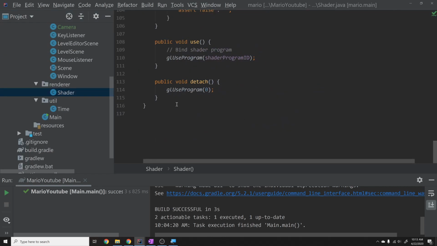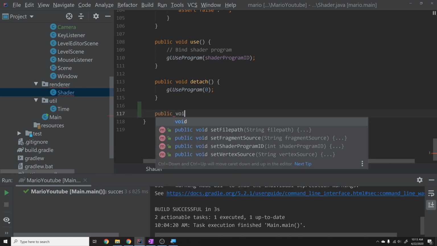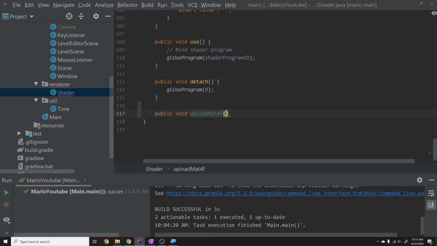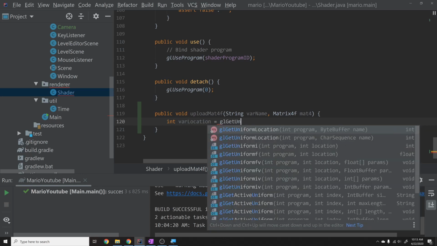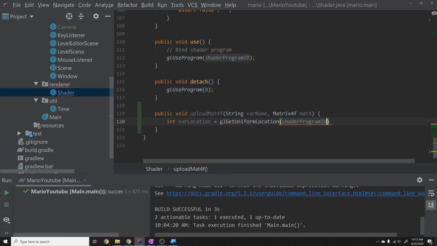And then we're going to need a way to actually upload these. So we need to go into our shader class and create a couple functions that will help us to upload these to the shader. So we're going to say public void uploadMat4f, and we're going to say String varName and Matrix4f mat4. And I need a space there. This is going to upload the variable mat4 to our shader with the variable name. So we have to do int varLocation equals glGetUniformLocation. We pass it the shader program that we're using, which is the shader program ID, and then we pass it the varName, which is the variable that we are looking for.